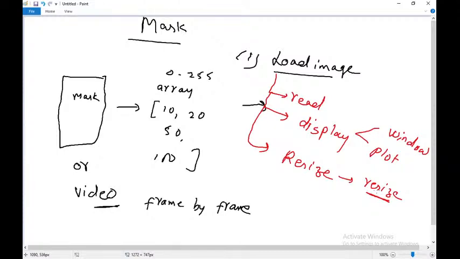Okay. The second step: you have loaded the data, and inside this loading part, what are we doing? Reading, display, resize, all these activities we can do.